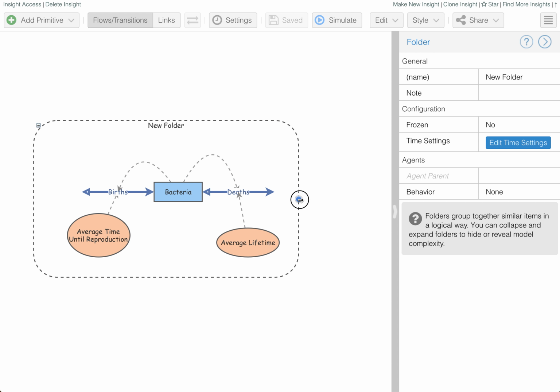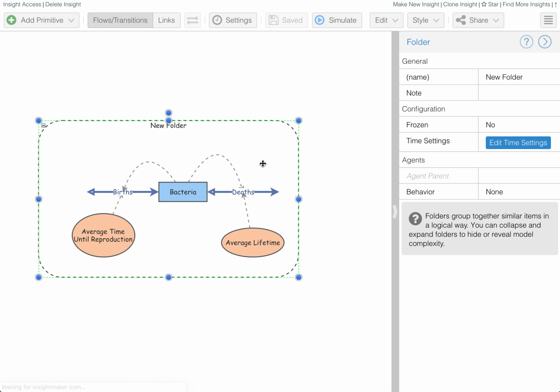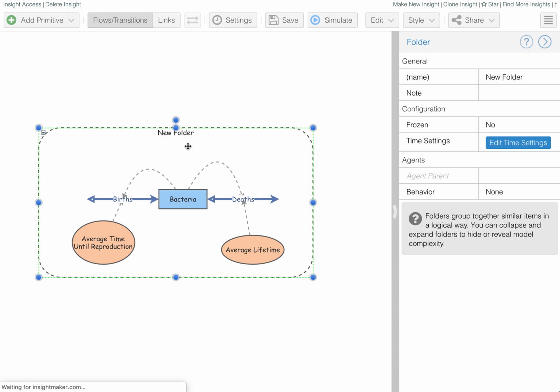I can also adjust the boundaries a bit. Okay. And then let me see if I can move this down a little bit. All right, that's good enough. Then I can name this the bacteria sector maybe. So I could just call it bacteria, but I'm going to call it bacteria sector just to make it clear that this is not the same name. These don't have to be named the same.